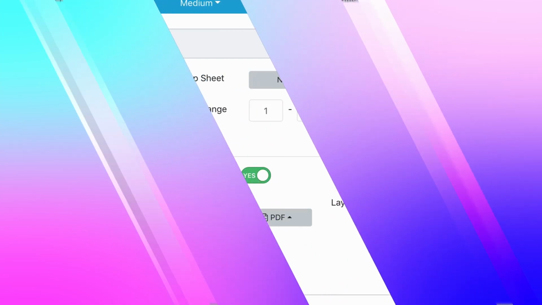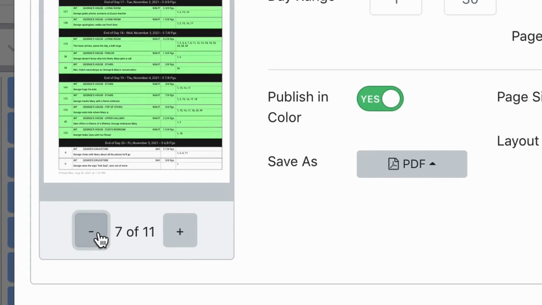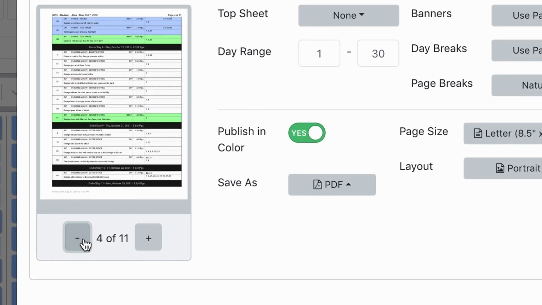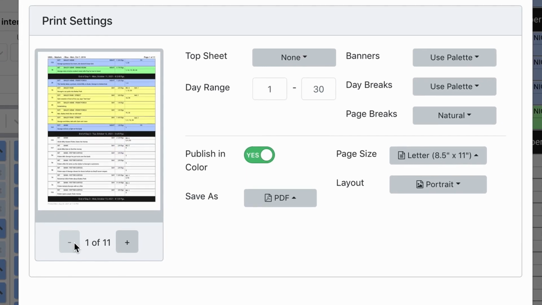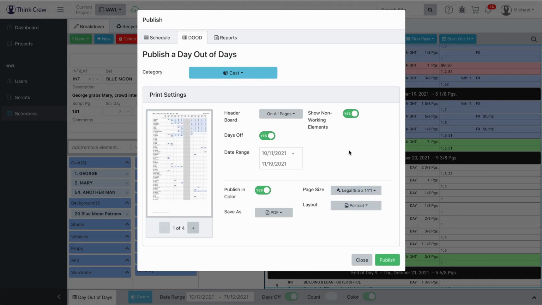Number 7. Publish Preview. One of the most requested features was a preview of the document you're about to publish. This new feature gives you a pixel-accurate rendering of what your document will look like when you're finished. It also updates as you make changes to your settings, so you always know what you're going to get.